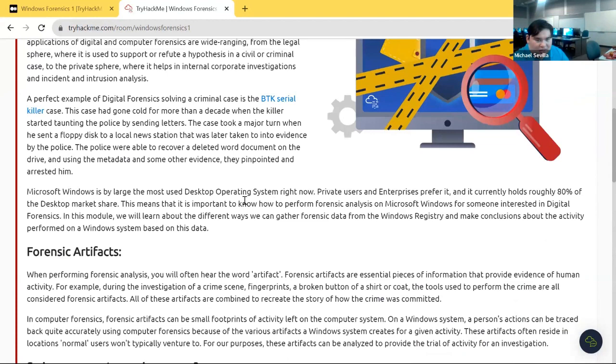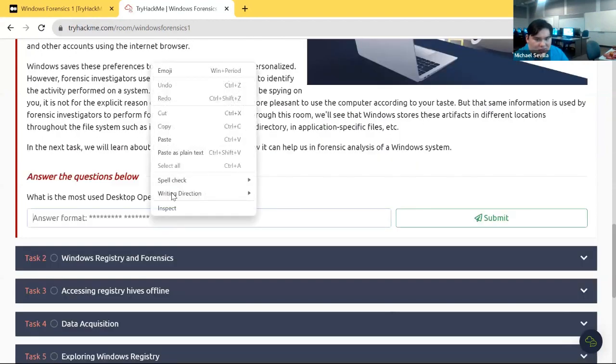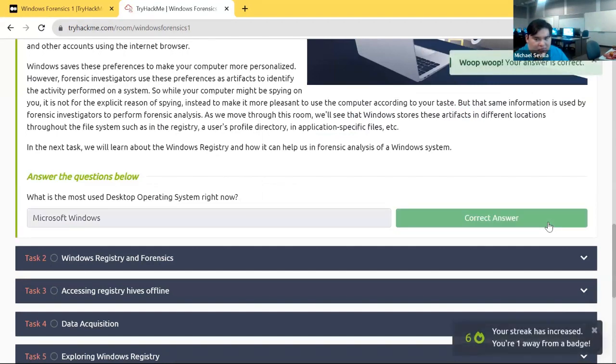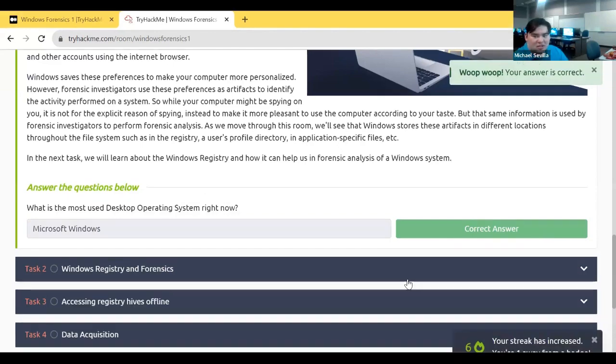It is Microsoft Windows. So Bill Gates, that's good. We're gonna put it here. Paste. We're gonna hit submit. Awesome. Yeah, my streak. Let's go.